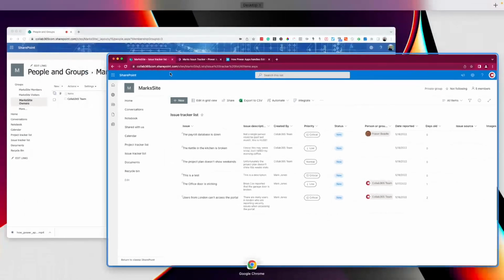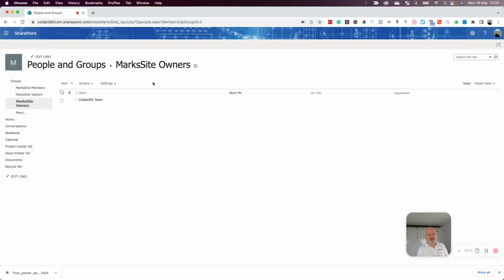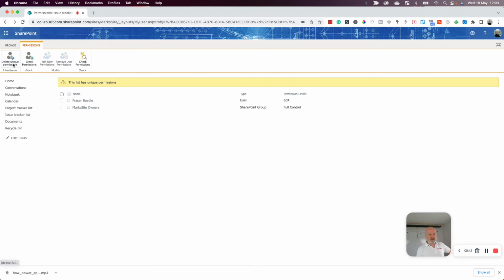If you then decide, actually, I don't want to break inheritance, what I'd like to do is inherit from the parent again, which is the site, then you just go and delete unique permissions. One thing I will say, because I worked in previous companies where they've had lots of lists, if you keep breaking inheritance, it can become a bit of a permissions nightmare because you're not quite sure who's got access to what lists, and it does become quite hard. So if you do generally have secure content that you only want certain people to see, then potentially it's better to have a site and then below that site, all of the lists that a certain group of people can access. Because if you've got lots of lists in one site, it can become a bit of a maintenance nightmare.